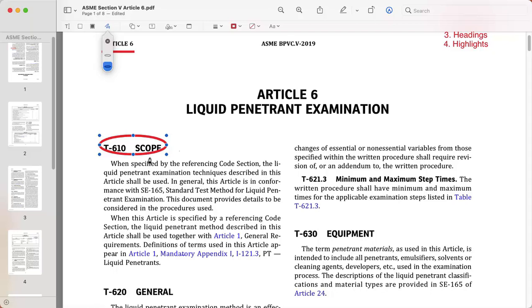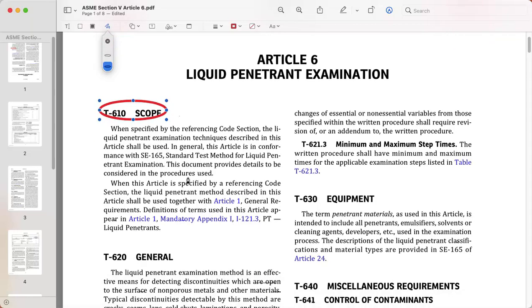It talks about scope. See, from the heading itself, we understood that in this paragraph the information would be given on where it is to be used, what the main things related to this are, and when it is to be used. So that information would be given in the scope.